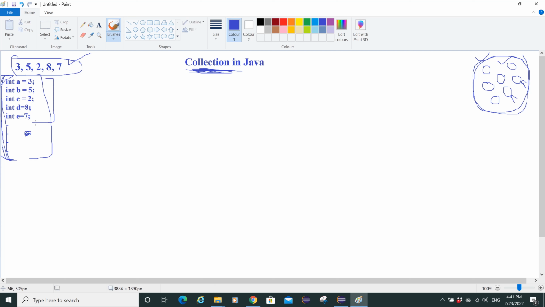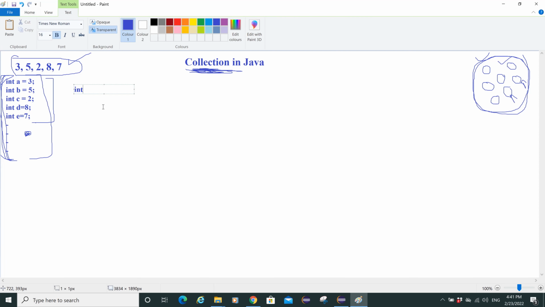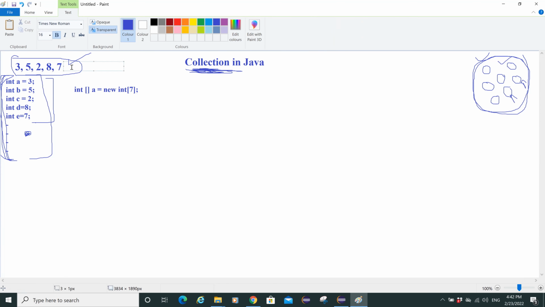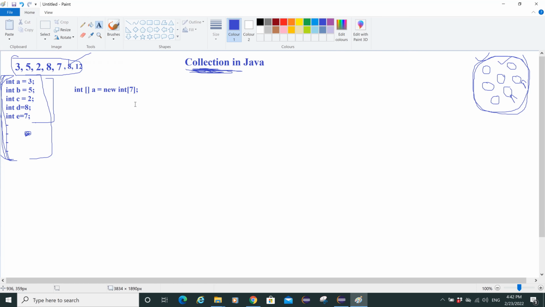If we don't want to do it like that, then we have arrays. Let's say I have an int array a, and I say it's new int, and I give it a capacity, let's say 7. Here I just mentioned that the capacity for this int array is 7. So this can hold 7 numbers.